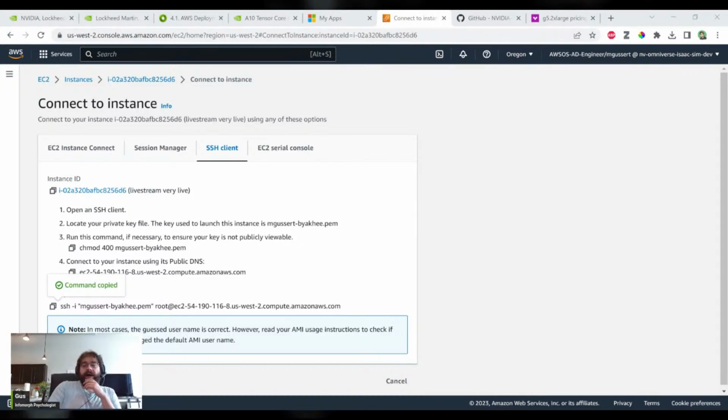Thank you. And you're going to have to change this default here from root. And for this instance, I think it's an Ubuntu instance, right? It's going to ask you if this is what you want. Perfect. So now we're on our virtual machine, which is located in the cloud.